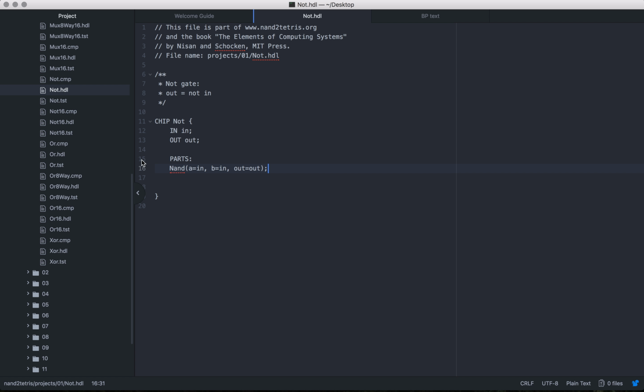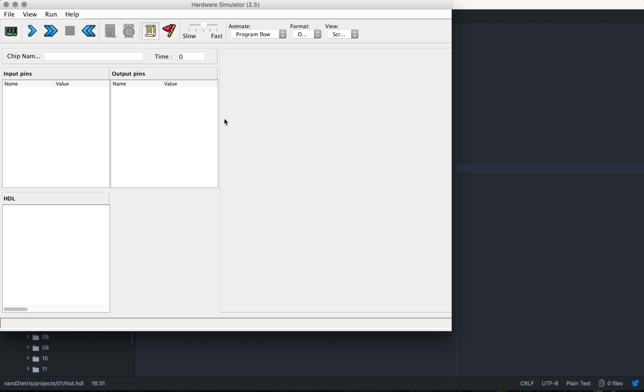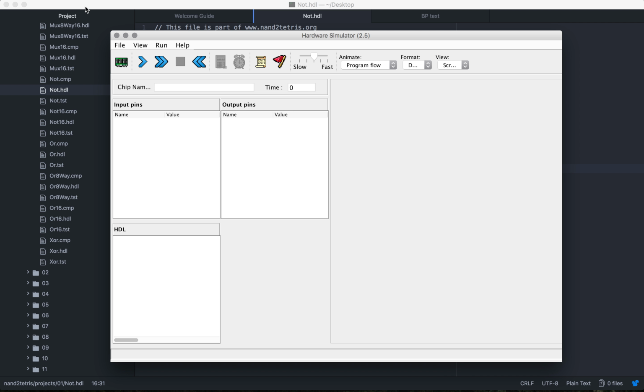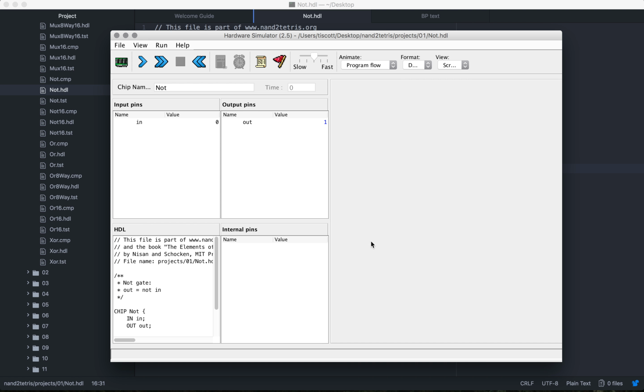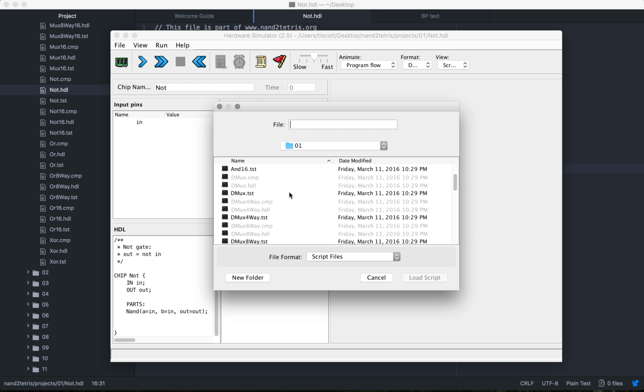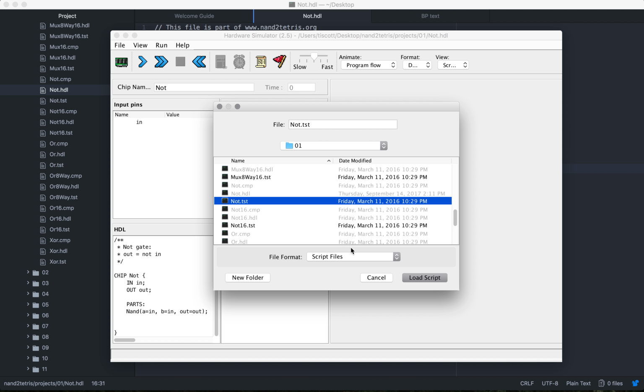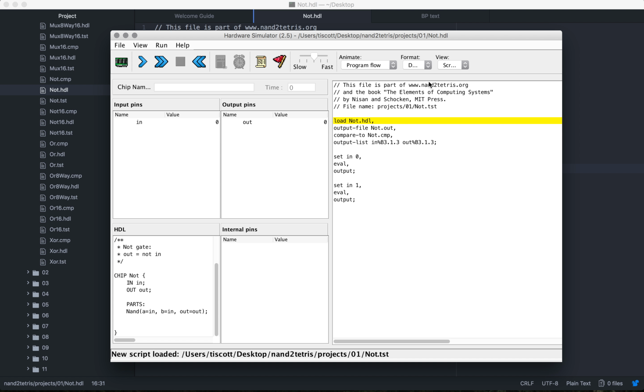Now we're going to save this, and then we're going to go back to our hardware simulator and load a chip. So we're loading our NOT, and you see we have our code in here. And then we're going to load a script. This is our test script, not.tst. This is a test file that is using our chip to see if it passes the test and matches up with the compare file. So it's going to set in equals 0, evaluate, push it through and then give us our output. Then it's going to set in to 1 and then evaluate.